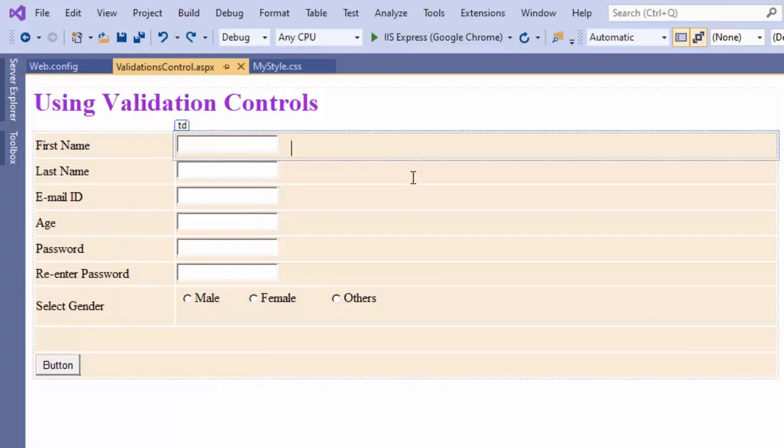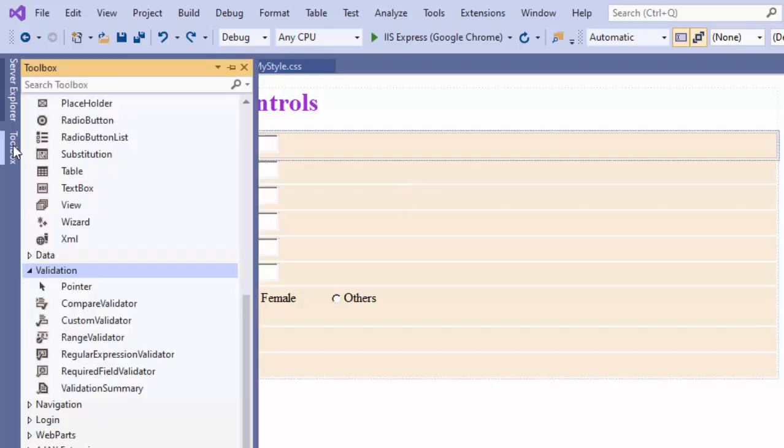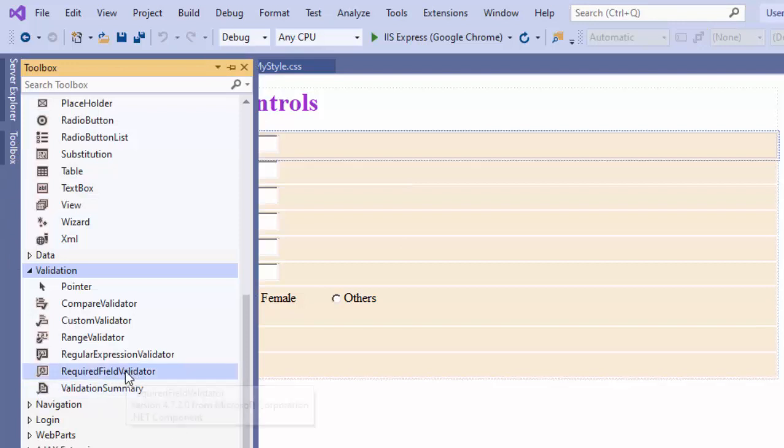Now you want to make it compulsory for the user to fill all the fields in your form. So we require the required field validator. The required field validator will take care of forcing the user to fill the data into the available field or control.